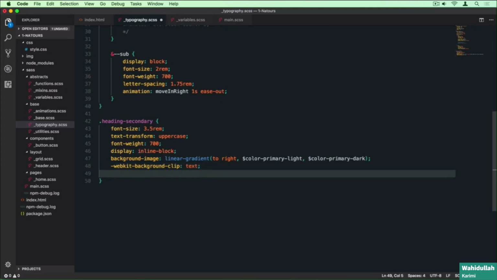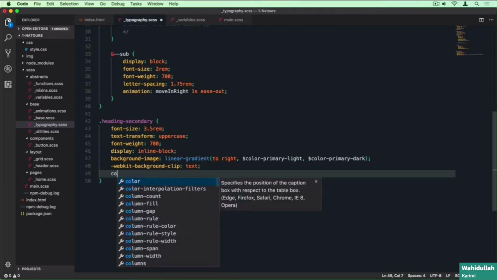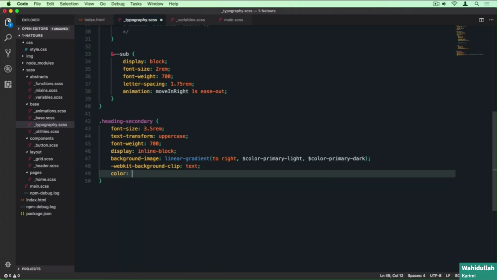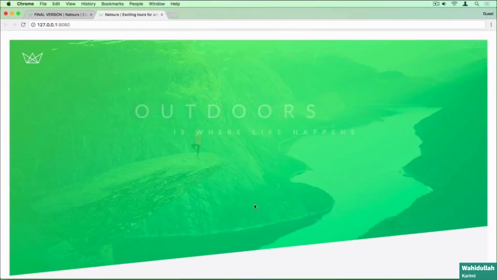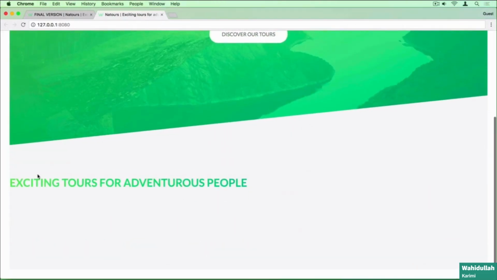Now, what we want to see then is not actually the text, but the background image. So imagine that right now we have the background image only where the text is. Then on top of that, we have the text. So let's make this text transparent so that we can see the background image, so the linear gradient. So what we can do is very simply set the color to transparent. And that's it. Let's check it out now. And here we go. So that's our effect.